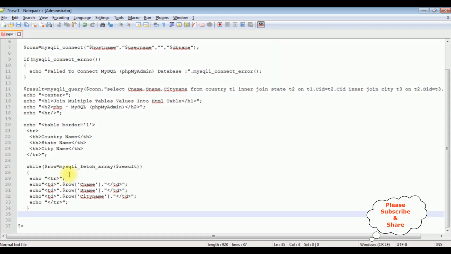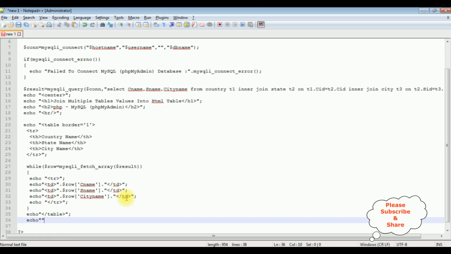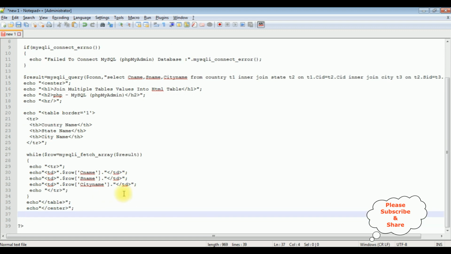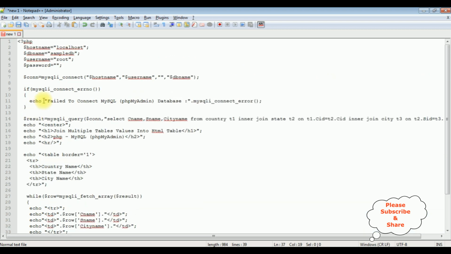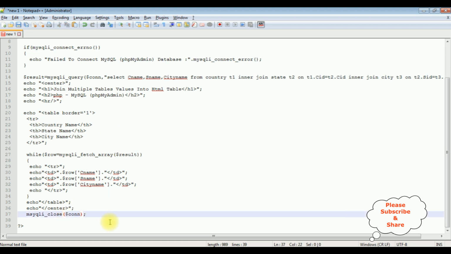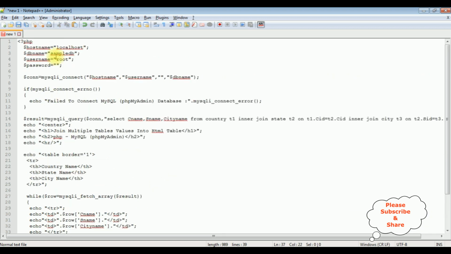The final step, let's close the table and the center tag. Echo table, echo center. The last one, let's close the connection string. The mysql_close method. I'm adding the connection object. Let's copy this one and paste here. That's it. We have done the coding part.